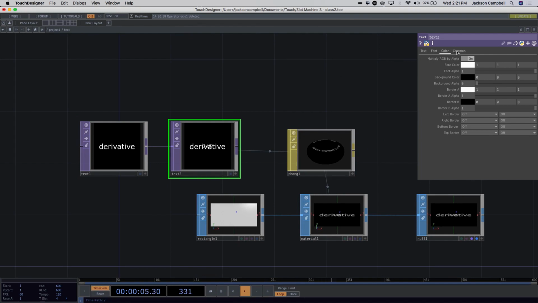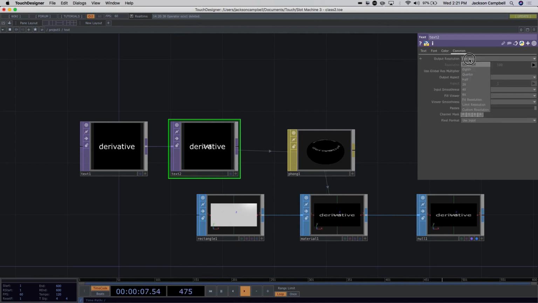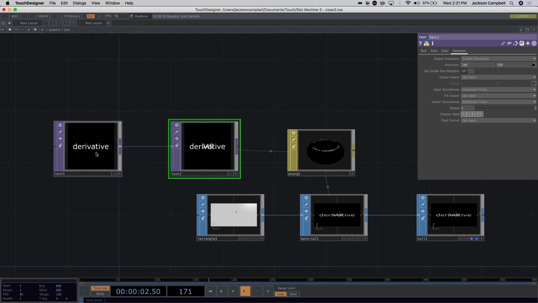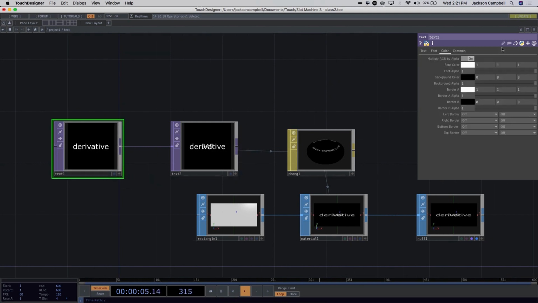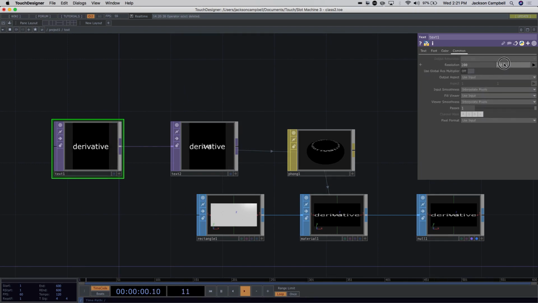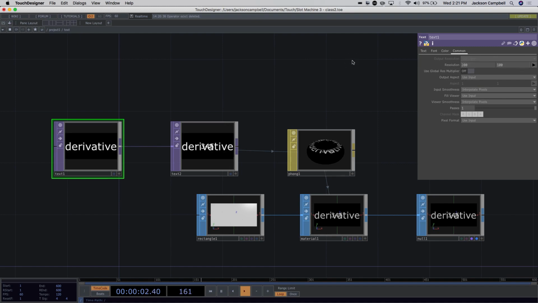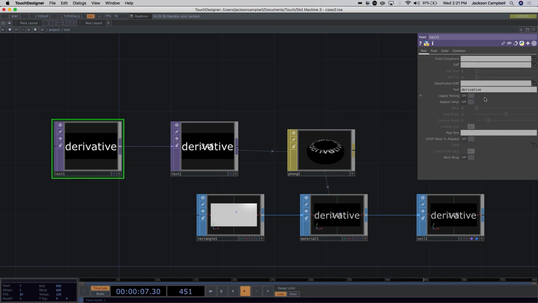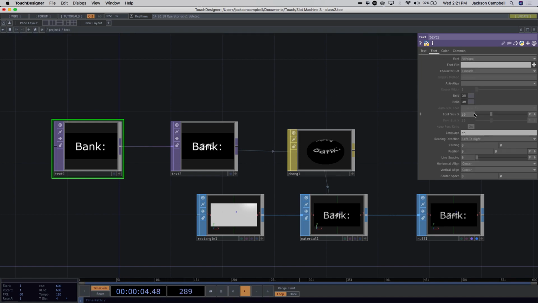Is this where I set the resolution? 200 by 100. We want the first thing in the chain to actually set that resolution as well, otherwise it'll override it. 200 by 100. There we go. All right, now instead of saying derivative, we want to change that to the word bank, colon. And let's change the font size a lot smaller. We can actually have it be smaller than our number.